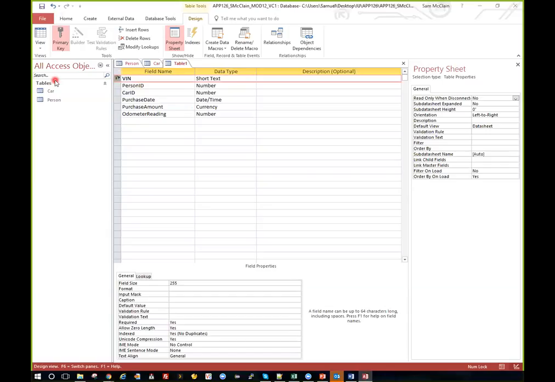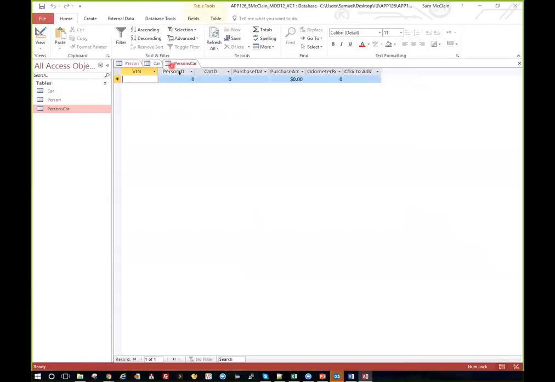And save. We're going to call this one person's car, and hit OK. So now we have 3. Now we can relate those together. Let's go into here, and we're going to randomly generate it.